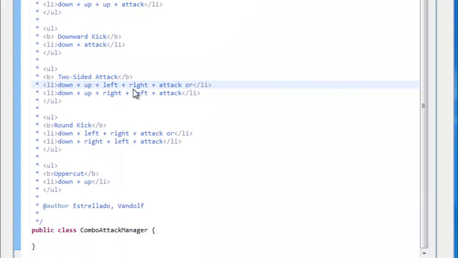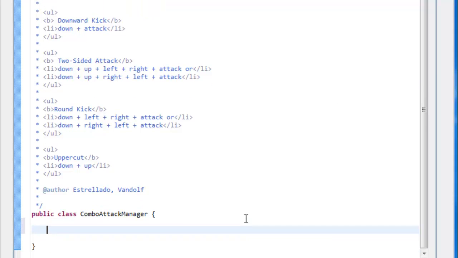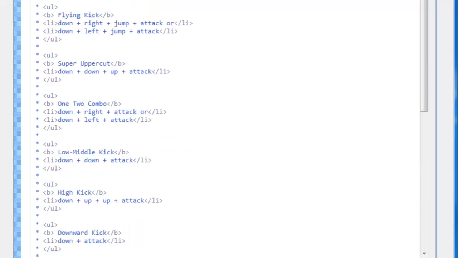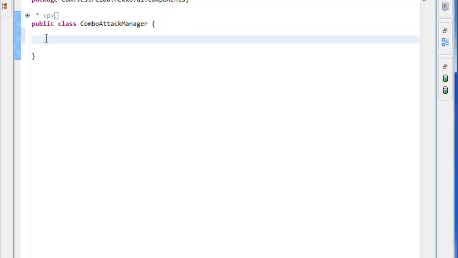Okay, so now let's actually implement this. What are we going to do in our Combo Attack Manager class? Alright, let's say input, and again for this part you can use enums, but I'm just going to use integers. Left should be pretty self-explanatory what I'm doing here.